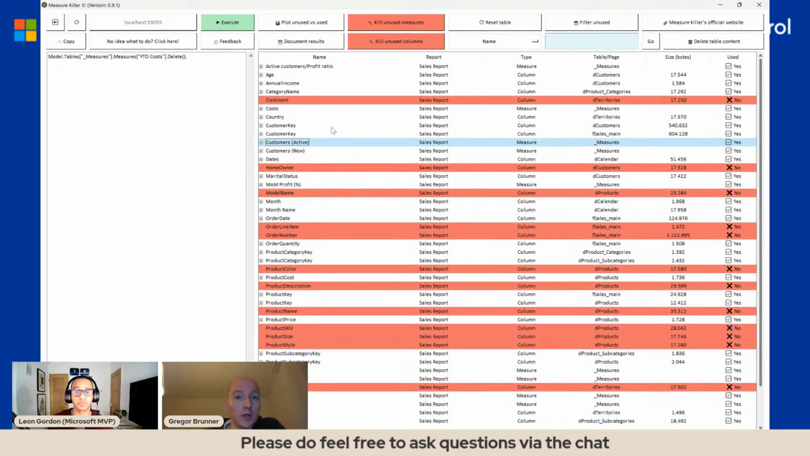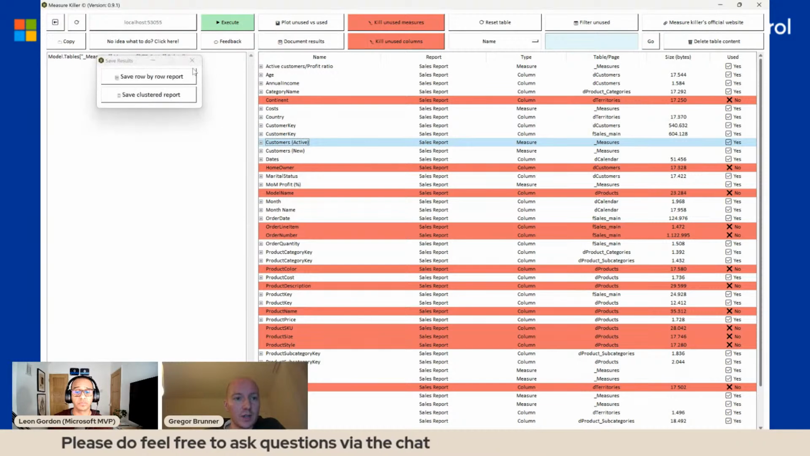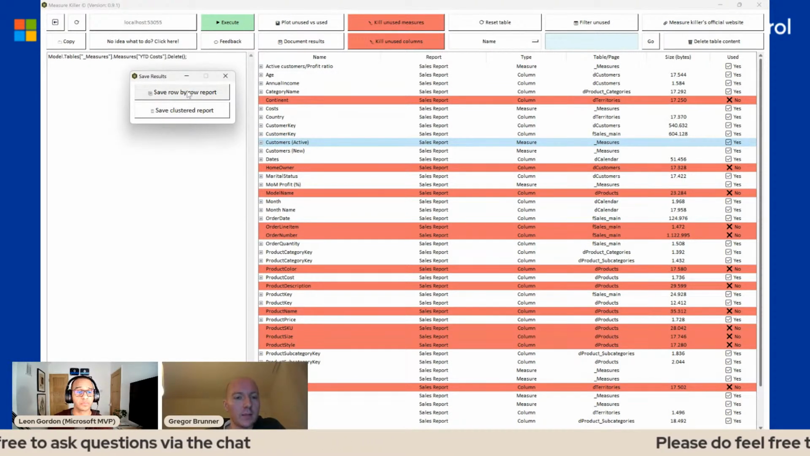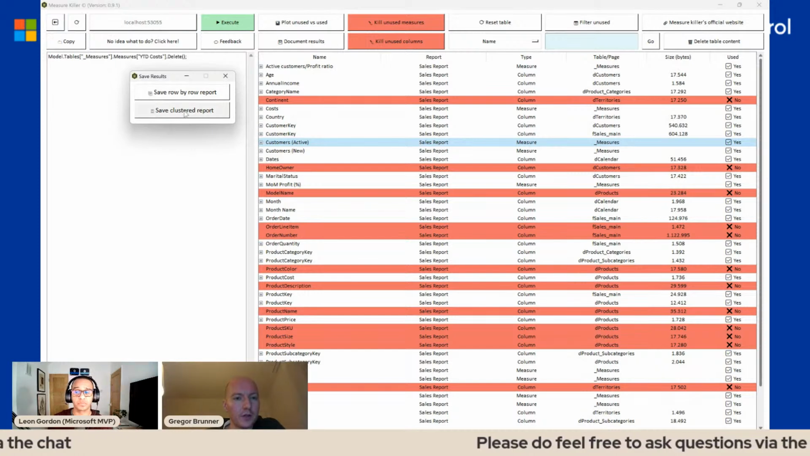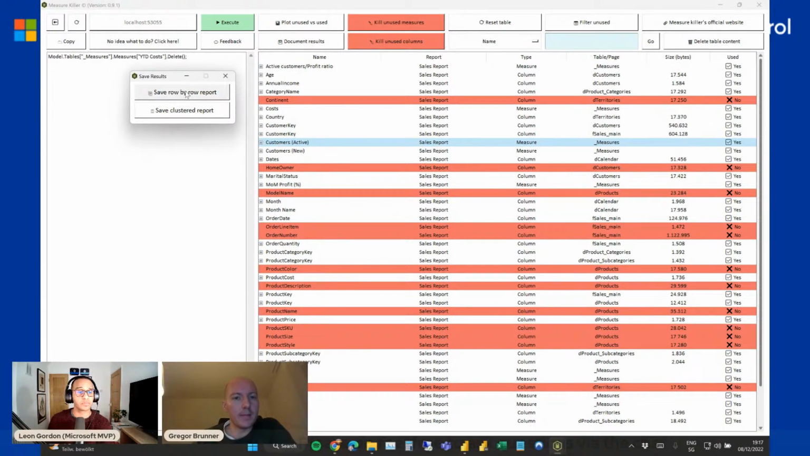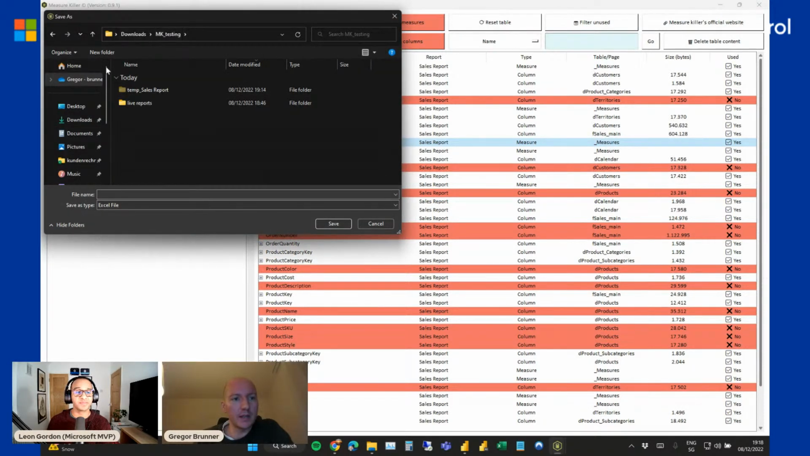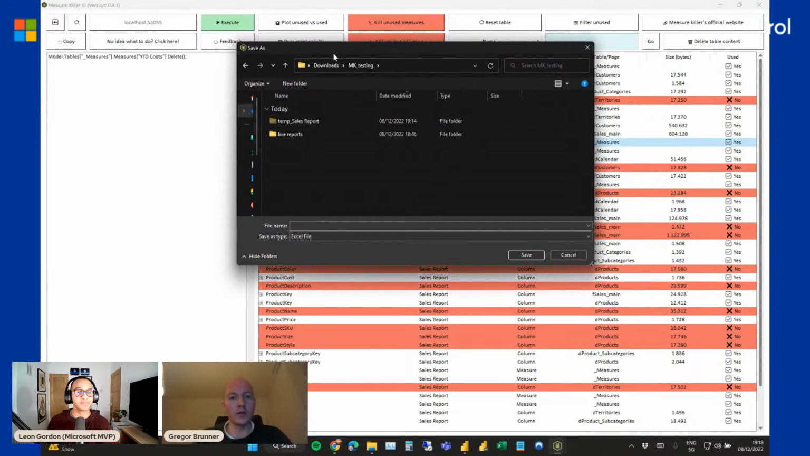But if I want to go into the details, I can do document results, and I can generate an Excel file here. And we have two different types of reports. The row by row is really the most detailed one, I would say. In the end, they have the same amount of columns, but the clustered one basically gives you one row for every artifact, and then it says it's used here within one column. So it might be a little messy, but the row by row one is basically the one where you get the details.